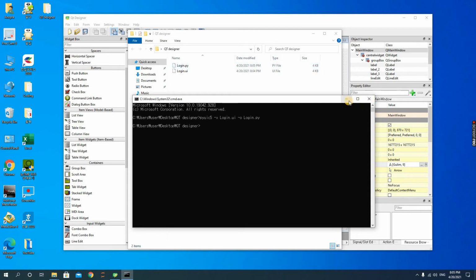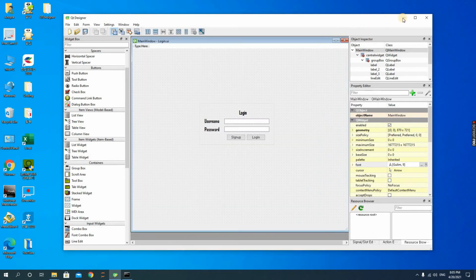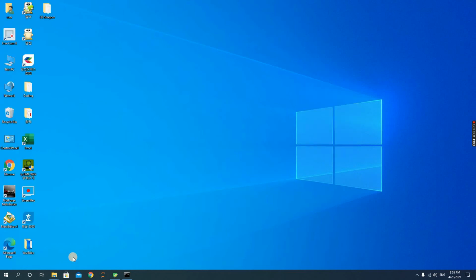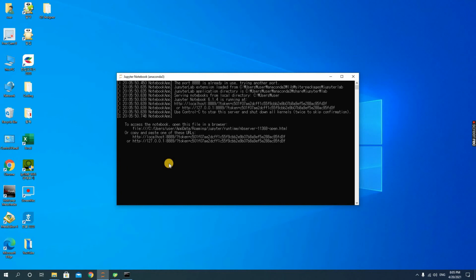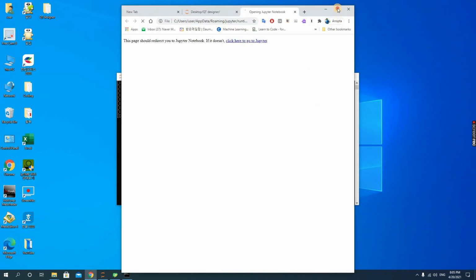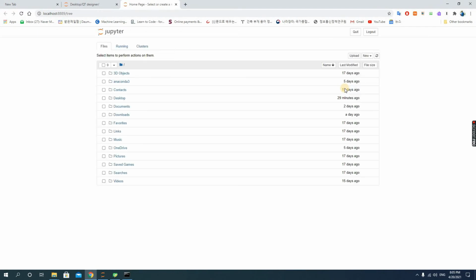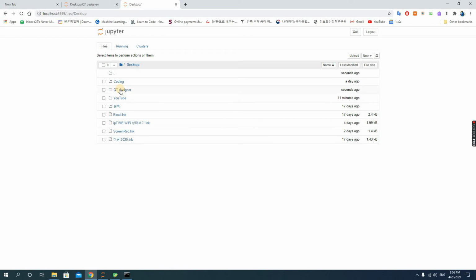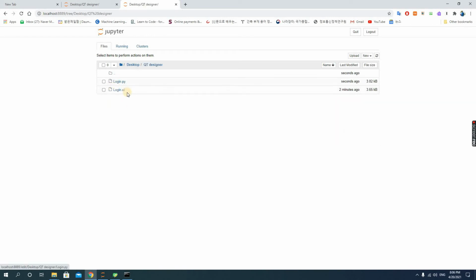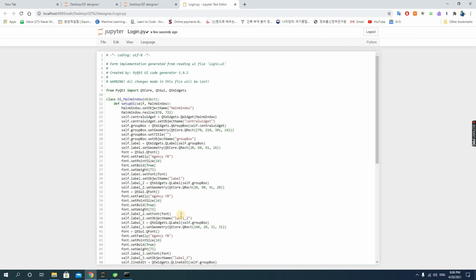Then you have to just close it, and verify if it has really been created. So how do we verify? By using my Jupyter notebook. Now my Jupyter notebook opens up my browser. Then you go to the desktop and search for where you have your files. So in this folder you have the Python file, then you have the Qt designer file. Now let's open the Python file.